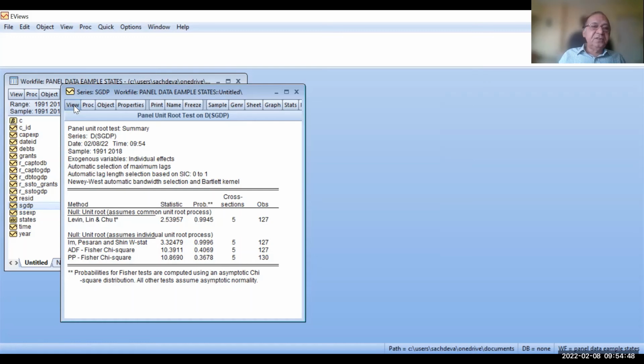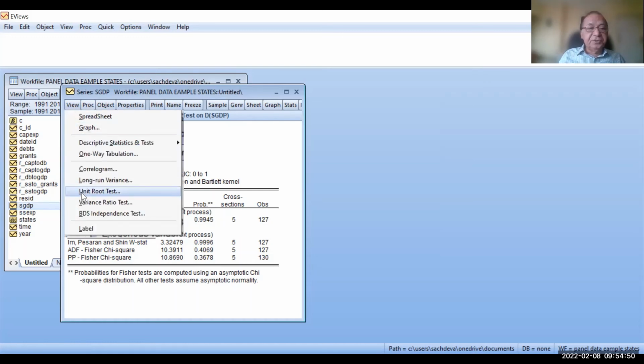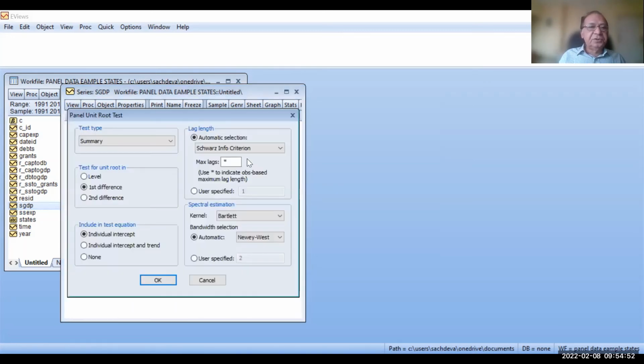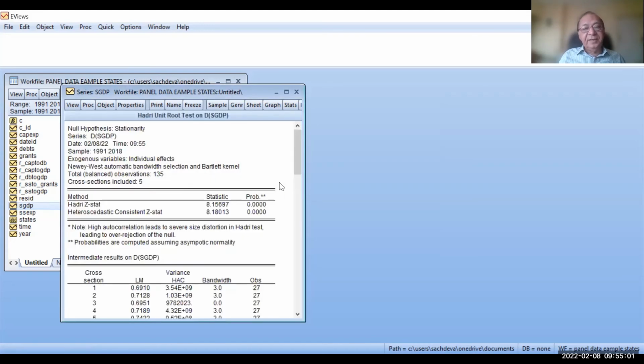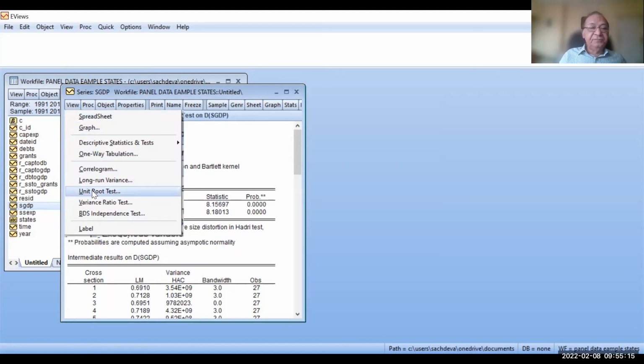Let us view this unit root with Hadri. Hadri, by taking the first difference, individual intercept. Let us see now. So it is again rejecting the null hypothesis, meaning the null hypothesis is there is no unit root, and the alternate hypothesis is there is a unit root. Now we will go to view again.